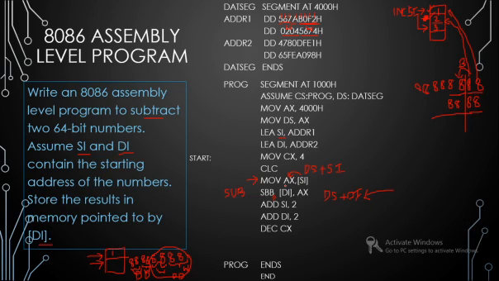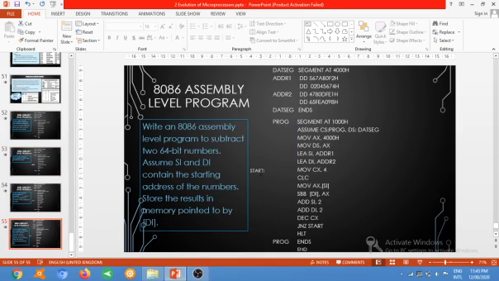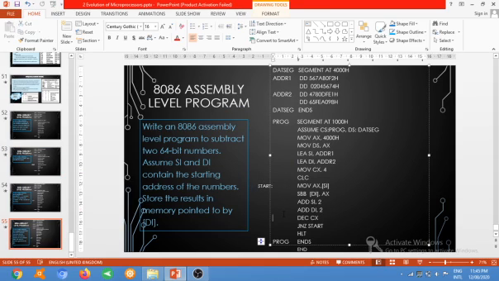And the start location, I think, is at a different position. Let's see. Start must be here. Start location must be here. Okay, same steps to be repeated.